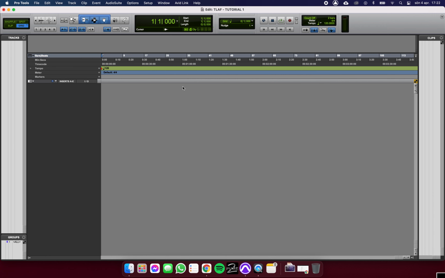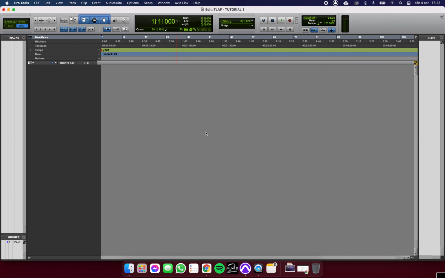Tip number 1. I'm always making sure to hide stuff I don't need to see in my projects. For example, this timeline thing here. It's like an overview of what you see down here. I don't use that at all, so I just like hiding it like this. And a few more things.